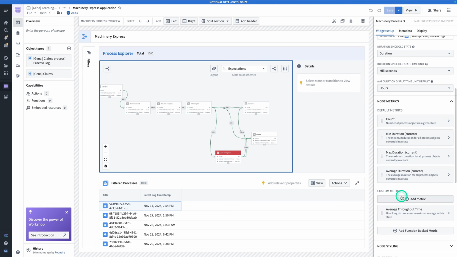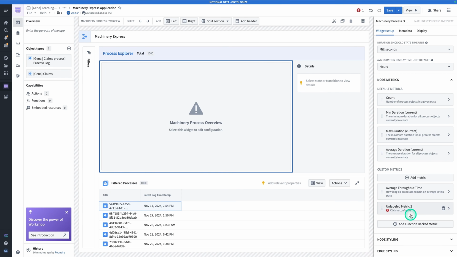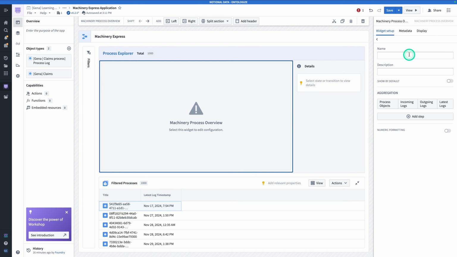So under Custom Metrics, we're going to hit Add Metric. And so now we have this unlabeled metric 2, so we're going to click into it to configure. And we're going to call this one Total Value. And then we're going to give it a description. The description is going to be the total sum of claim values under this state. And now we want everybody to see this, so we're going to toggle on Show by Default.